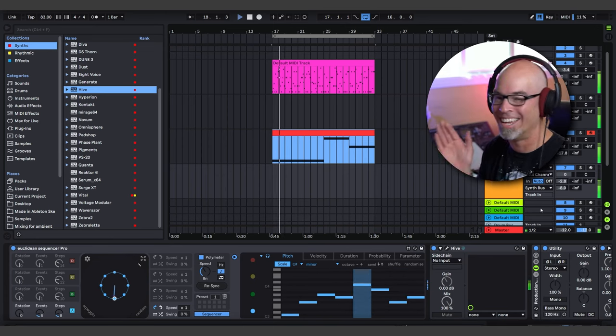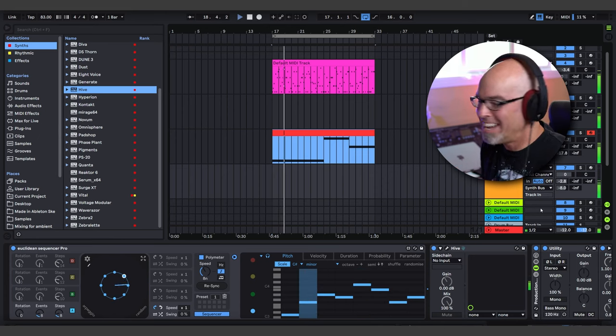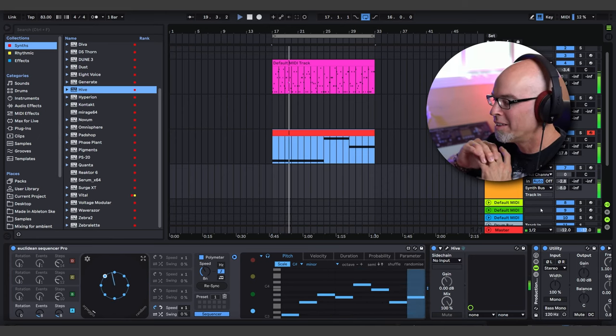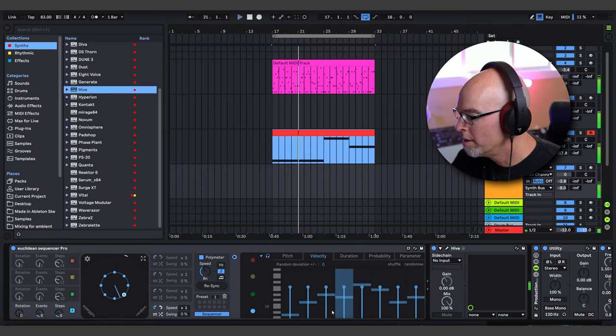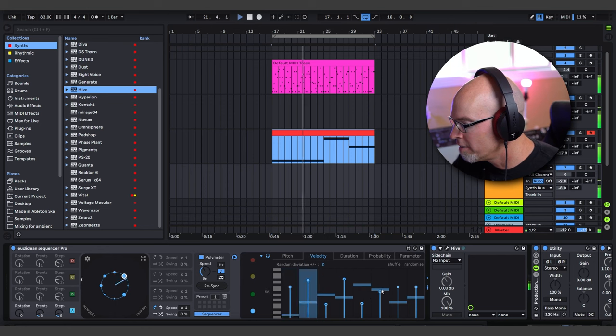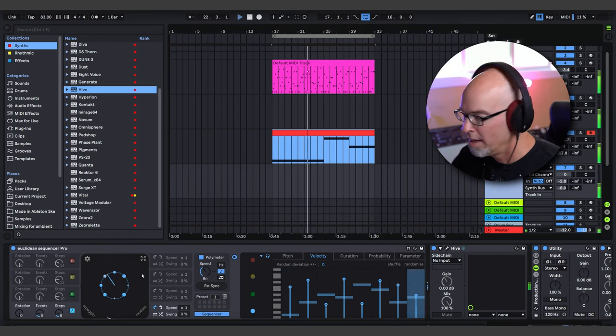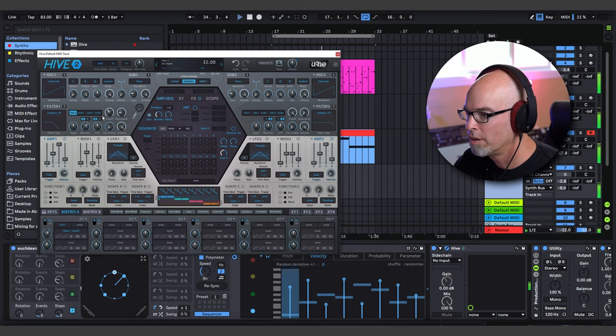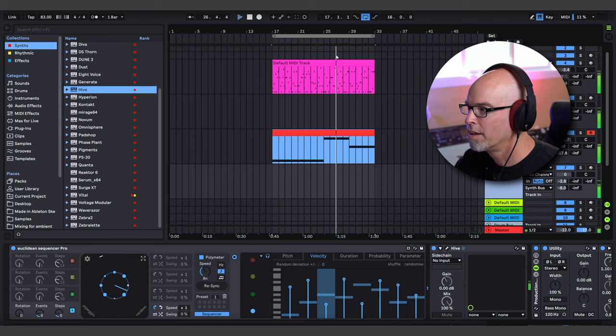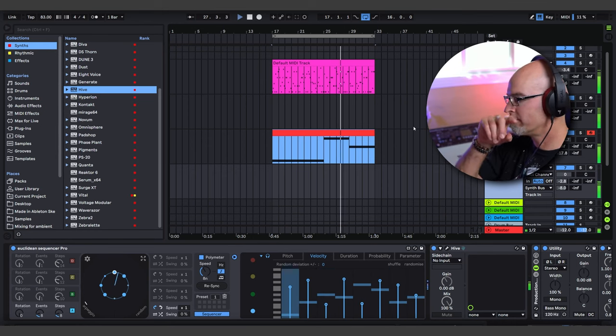Nice, nice. So, this is just a step sequencer, right? But at the same time, you add a little bit of velocity in there, right? Add velocity back in Hive. Increase the velocity on the amp envelope. Maybe get a little more res. Oh, that's great. Fantastic.